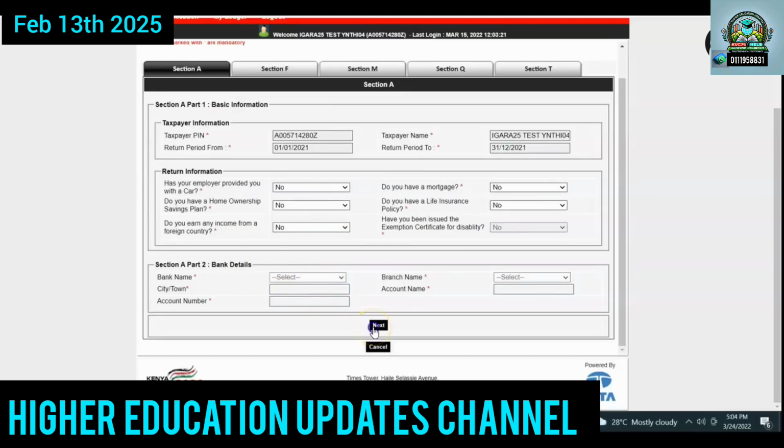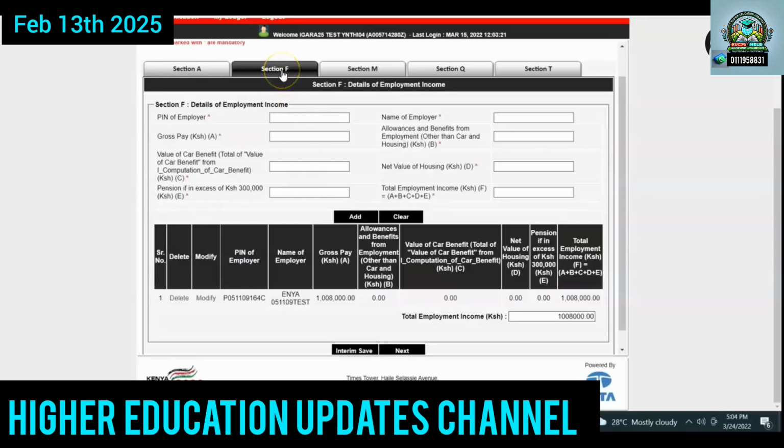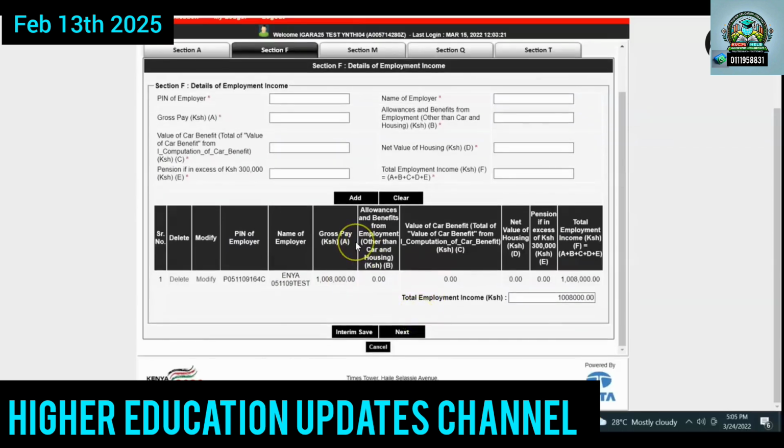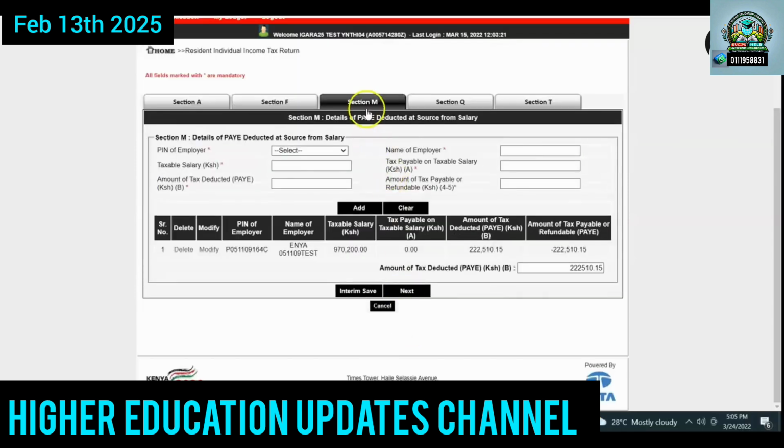So we move to the next page, which is section F. Here, we have the details of employment income. Already, the system has pre-populated my details, so the PIN of my employer is there and the name of the employer. My gross pay is there, already pre-populated, and all the rest of the details. In this area, I am not required to fill anything. I'll just move to the next sheet, which is sheet M.